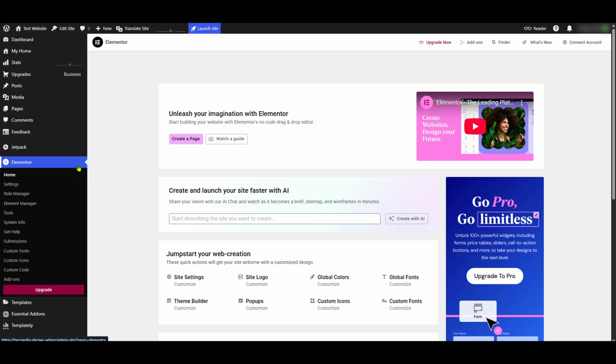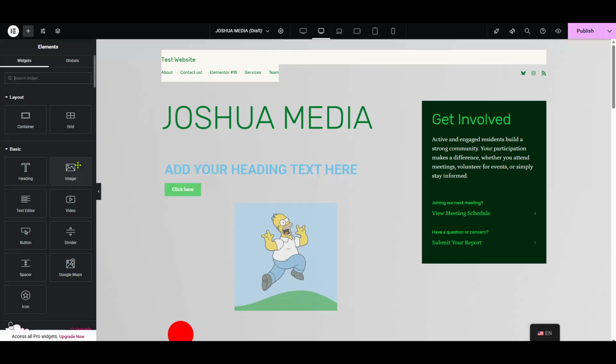Once inside Elementor, we need to proceed to the edit mode. Find Edit with Elementor and click on it. This will load the page editor where you can modify and create new content for your site. Editing with Elementor is intuitive and allows you to see changes in real time, which is a fantastic way to ensure you're happy with each step before finalizing your design.